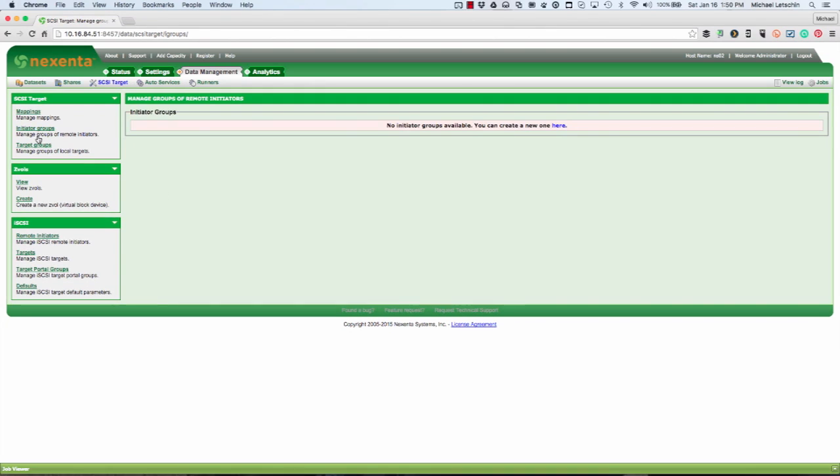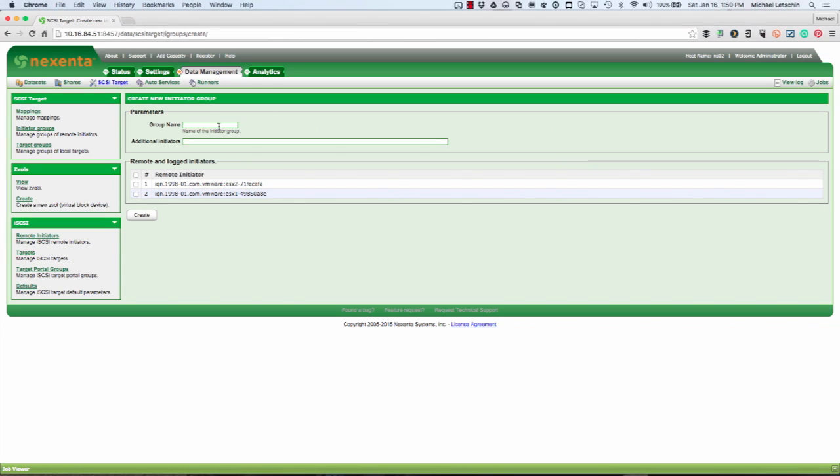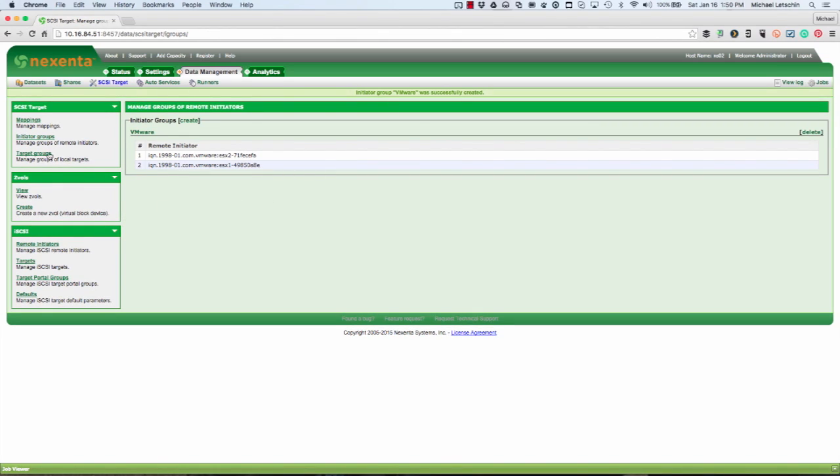Now we need to go create things like the initiator group. You create a new initiator group, simply give it a name. In this case, we're going to say VMware. We've already got a couple iSCSI initiators we know. If you need a new one, simply just type it in on the initiators. Select the other ones, create, and we've got our first group set.